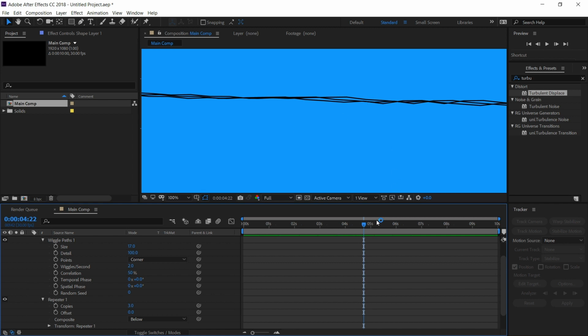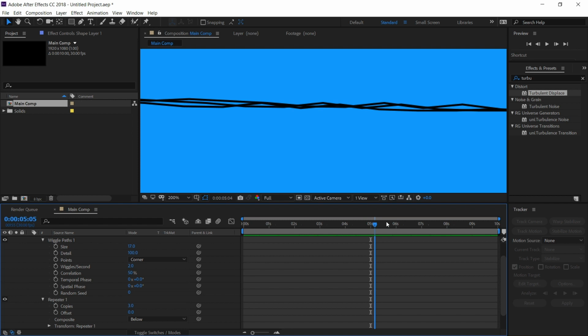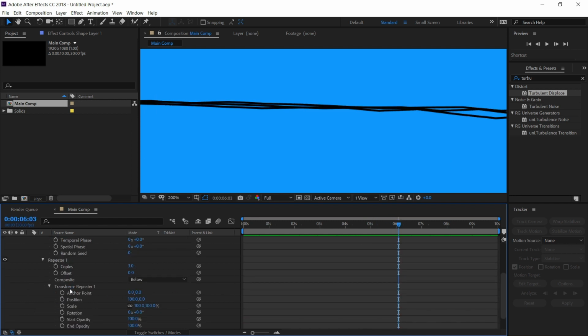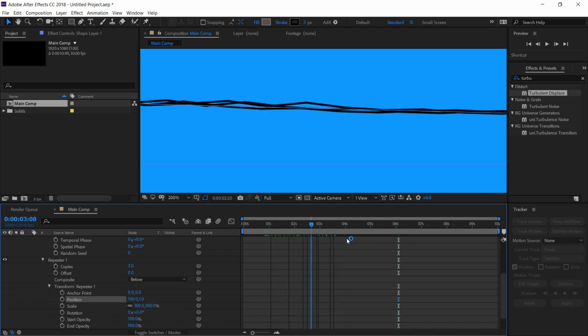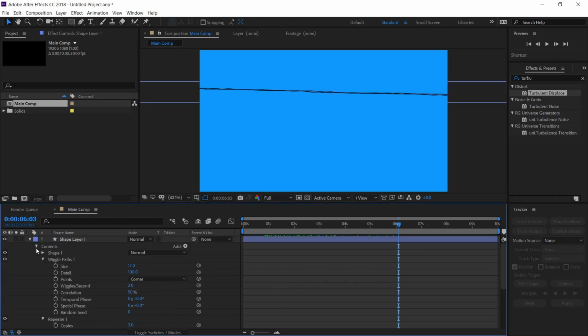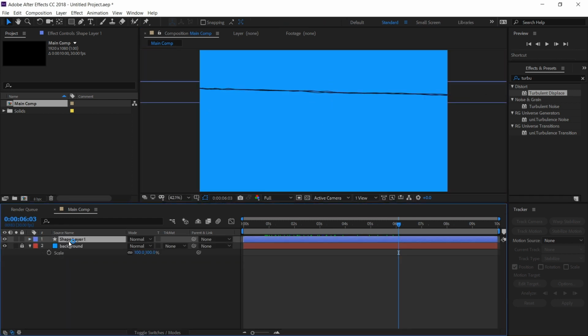What I will do is reduce the distance between these. For that purpose, I will go to this transform repeater and I will change the position to 1. Now they look closer. Go to fit up to 100% and rename it as line 1.